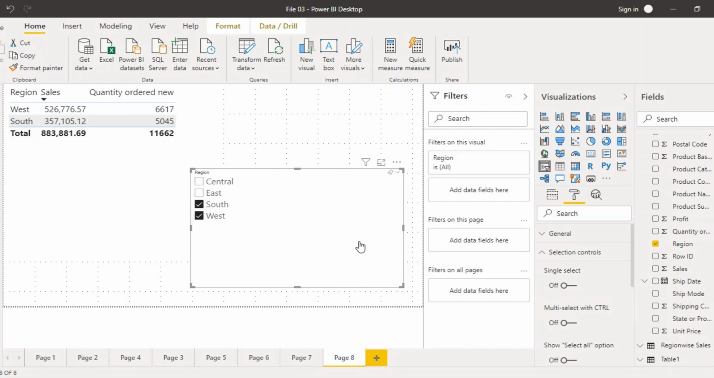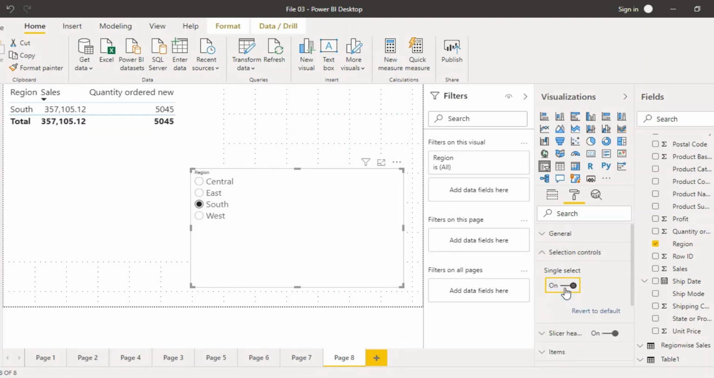But if you do not want to go with multi-select, you can go again to the selection controls option and make sure single select is turned on. Now this all turns into radio buttons, which means you can only select one option from the list of available options. Now you can select either the south region, west region, east region or the central region. Okay, so this was about the text data, that is, we had text data in the slicer.